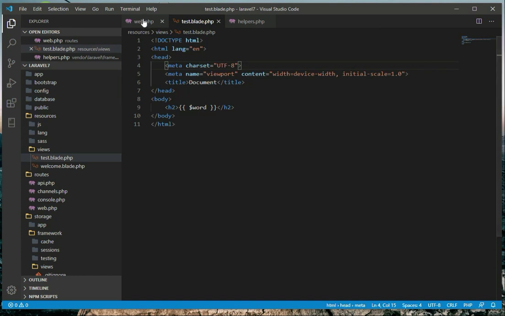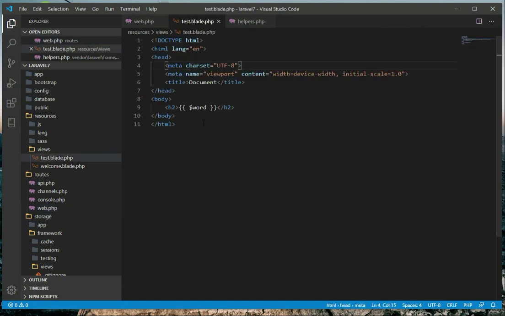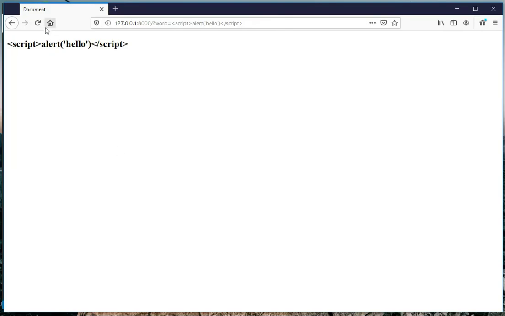Let's see what we have learned. So we make a route and we get the query string request in a browser, and return a view with a variable named word. And in the view file we just create double curly braces and write down the variable, and it will print out like this.